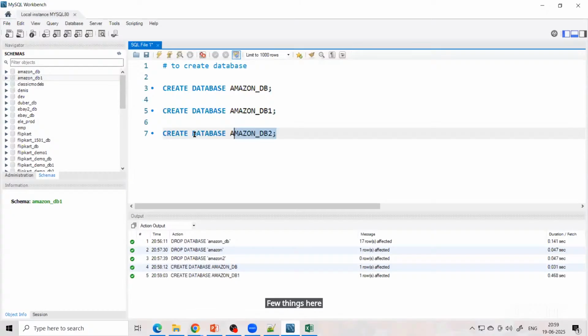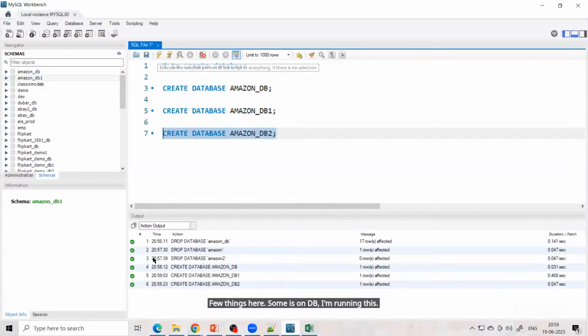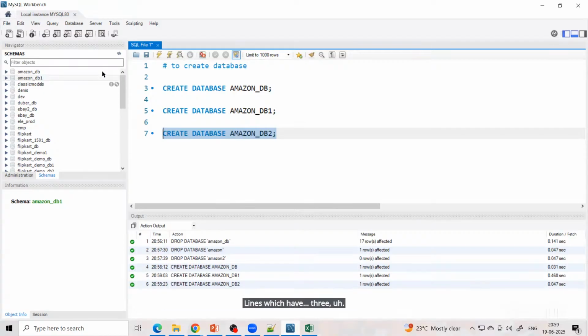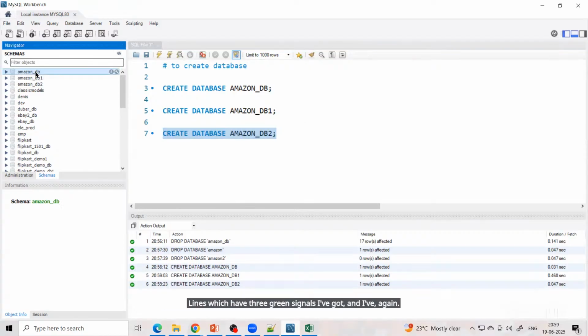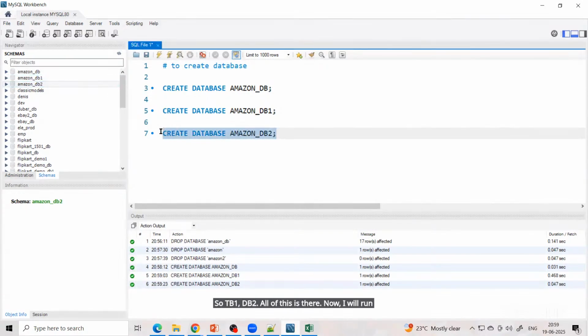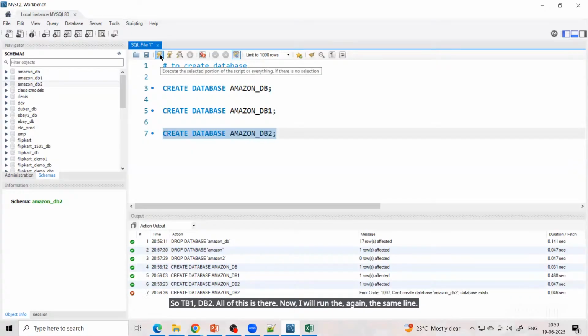So Amazon DB2, I'm running this. You will create another database. Three lines which have three green signals I've got, and I've refreshed again here. So DB1, DB2, all of this is there. Now I will run the same line again. Now it is throwing an error. It's a cross mark.